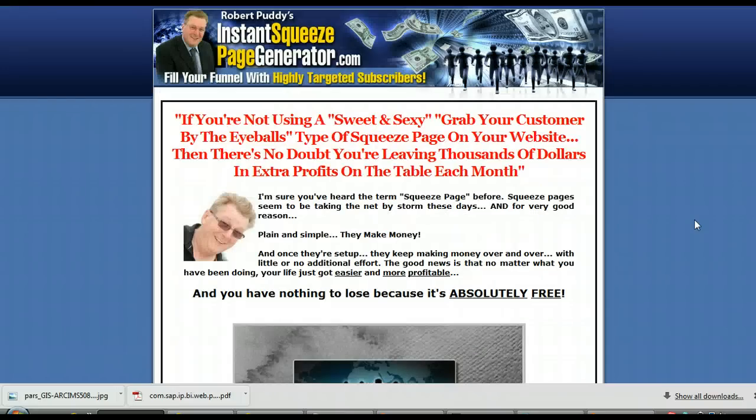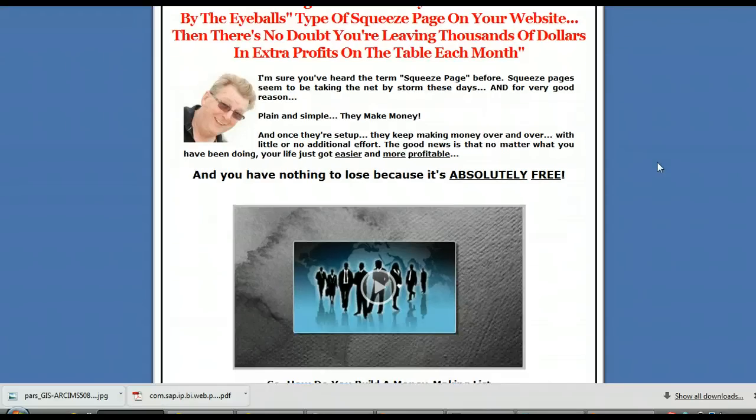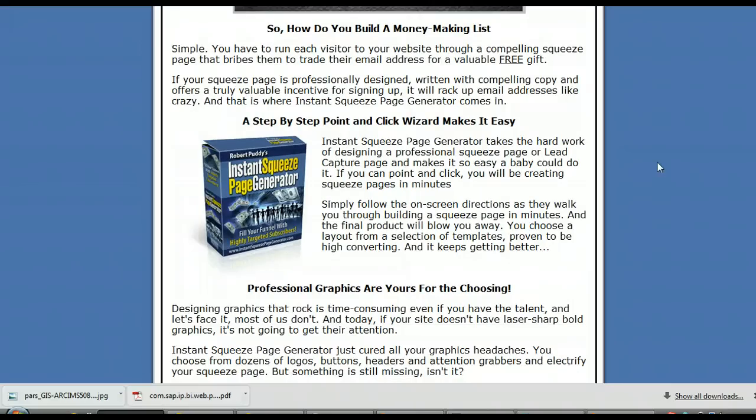There's this website called InstantSqueezePageGenerator.com where you can go as a free member and build yourself a squeeze page with a free offer, and you can use that squeeze page to market online and get yourself a list. So I wanted to show you tonight how easy it is to do and how quickly you can build a list, and it doesn't cost you any money. And I have places for you to put the squeeze page, which I'd like to show you in follow-up videos.